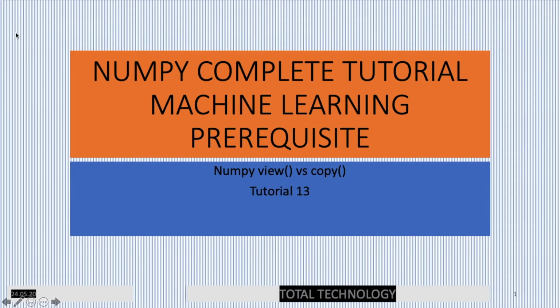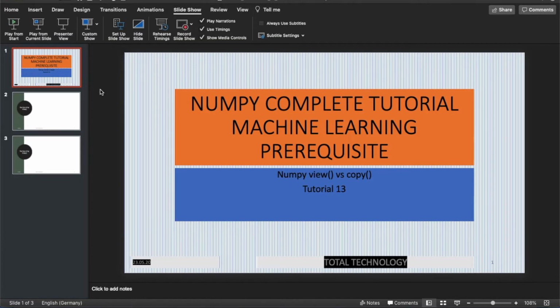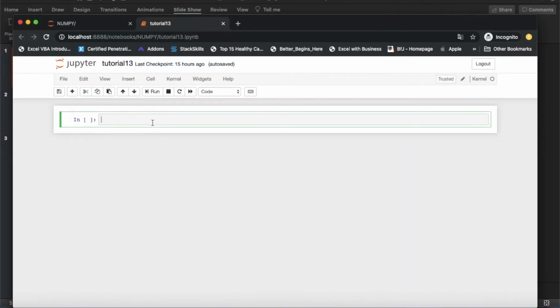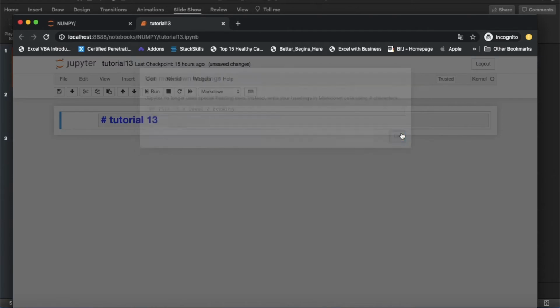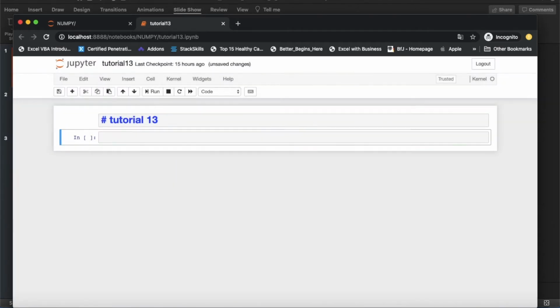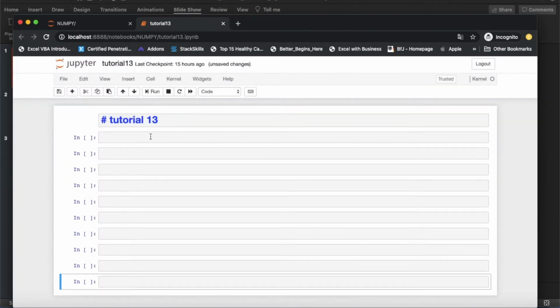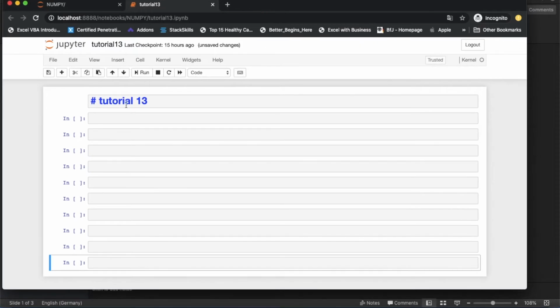This is tutorial 13 and today's topic will be the view and copy method in NumPy. So without wasting further time, let me just start the tutorial. This is going to be tutorial 13, and let me give some headings.